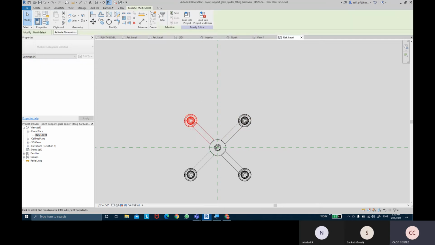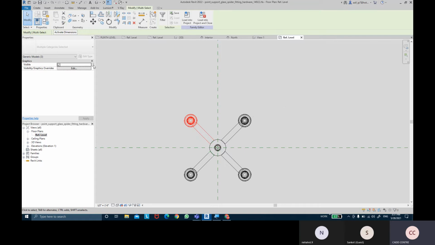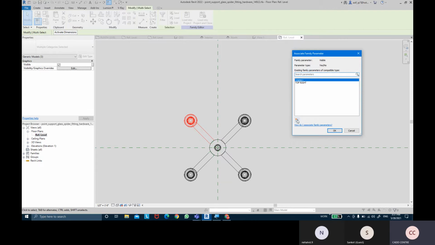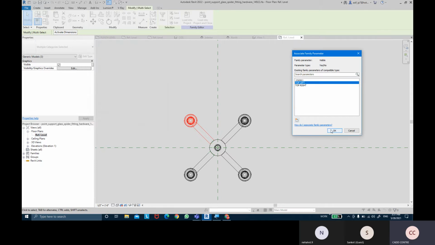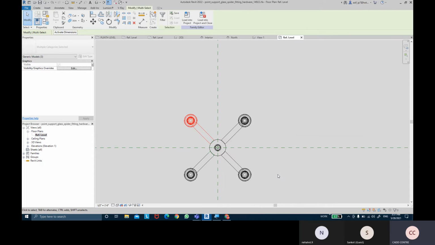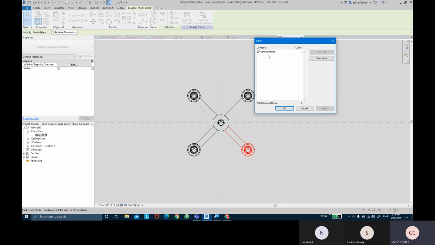Select all these clips. Going to come into filters. Make sure I uncheck the void generic model. I'm going to give the visibility associate parameter. This would be my top left. This again will go into the instance parameter, not in the type parameter. Okay, and group it under visibility. These clips, filter, so there is no generic void in this, so okay with that.